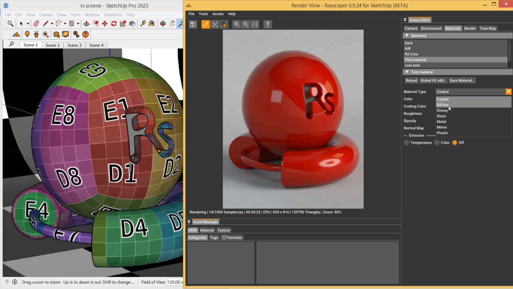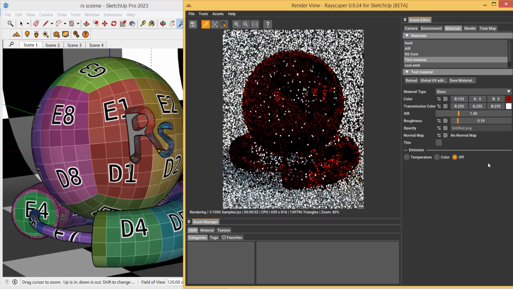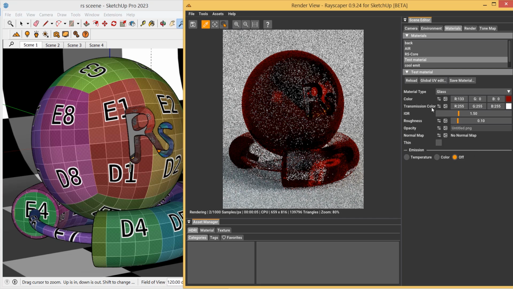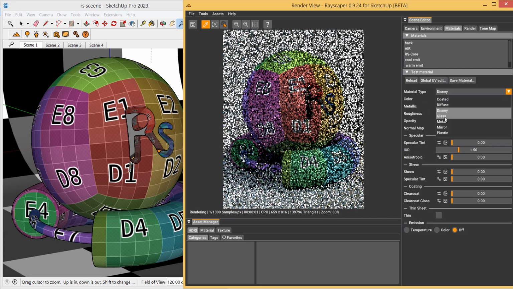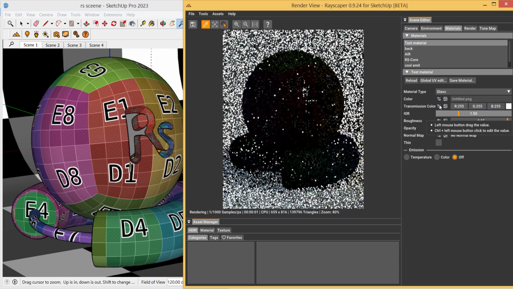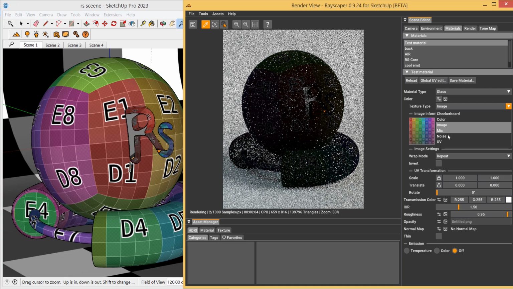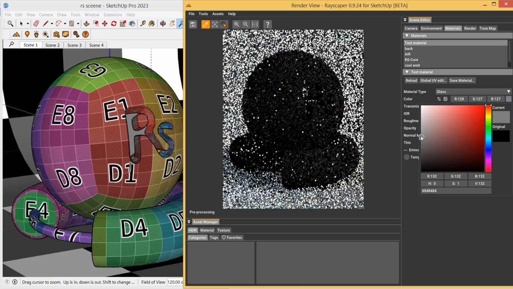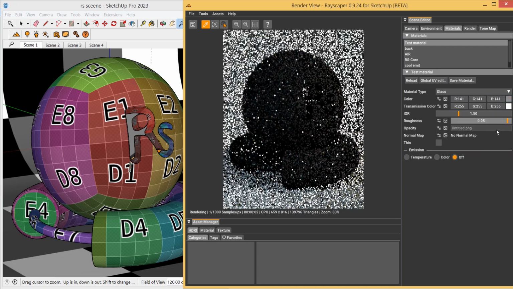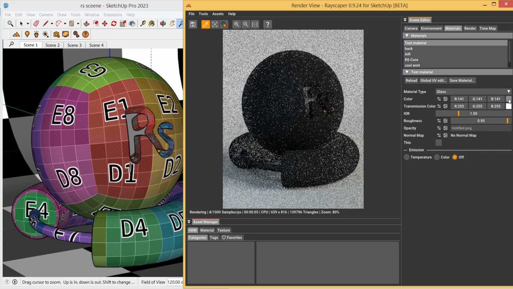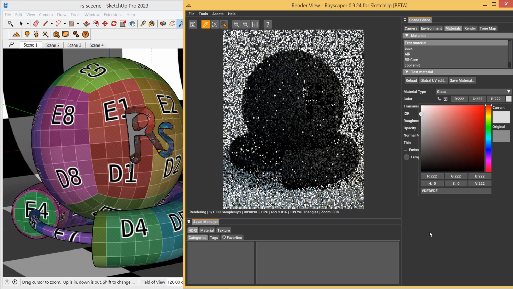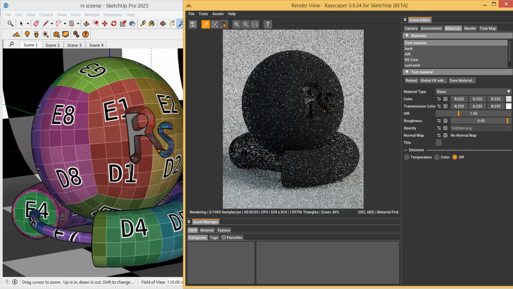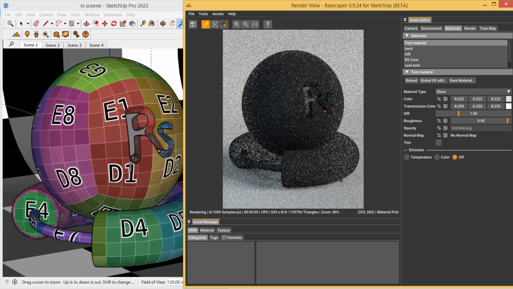And the next material template is glass template. Let me reload my material and change it once again to a glass so that everything is reset. Now I can change the base color of the glass material to a dark gray or bright gray, and you can see that now we have a frosted glass material, a very beautiful frosted material here.